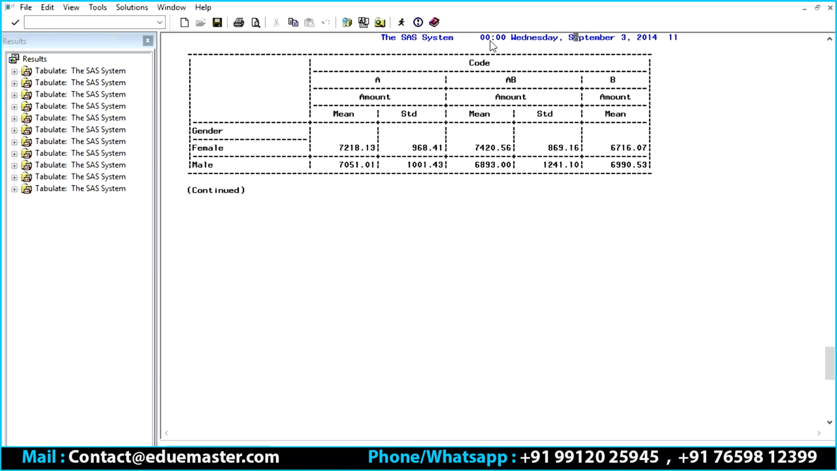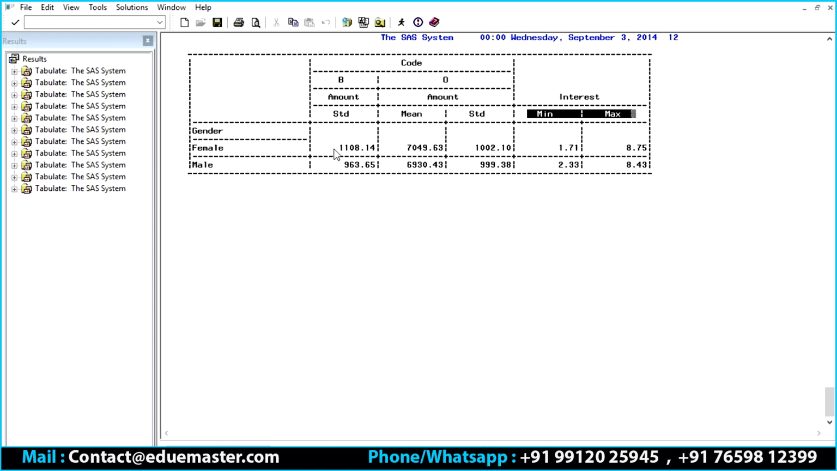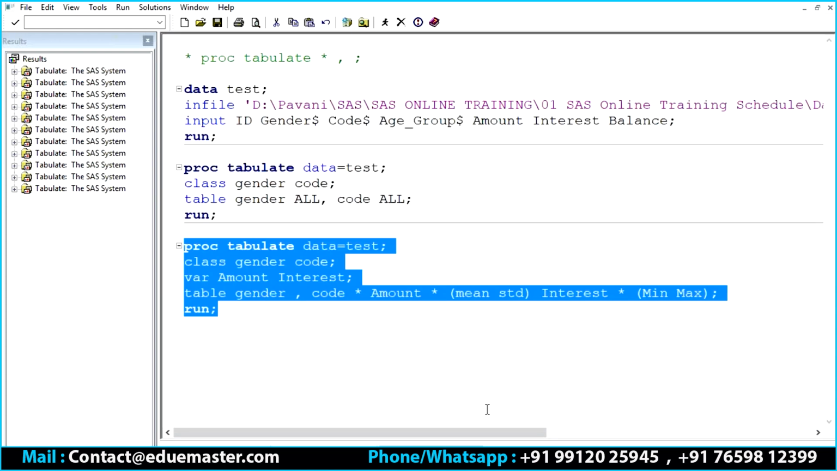See, code for B and O. Okay, it is calculating both mean and standard deviation. Okay, see for interest, we are getting the statistics just classified by gender. Clear? So now you clearly understood the significance of comma and asterisk in Proc Tabulate.